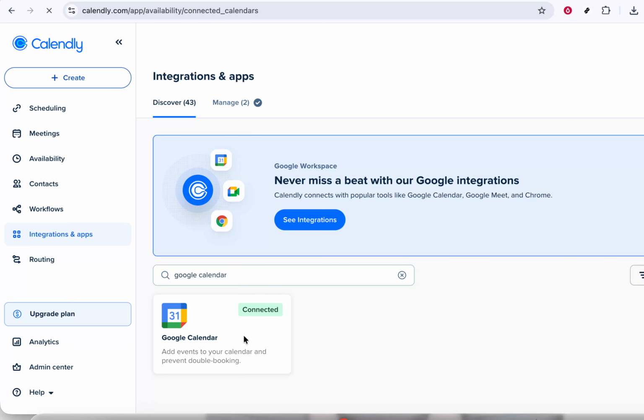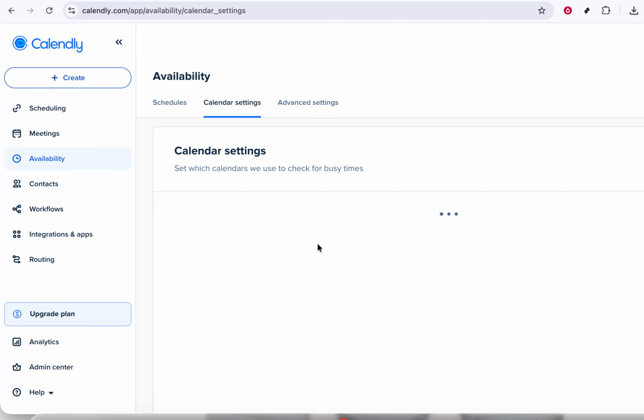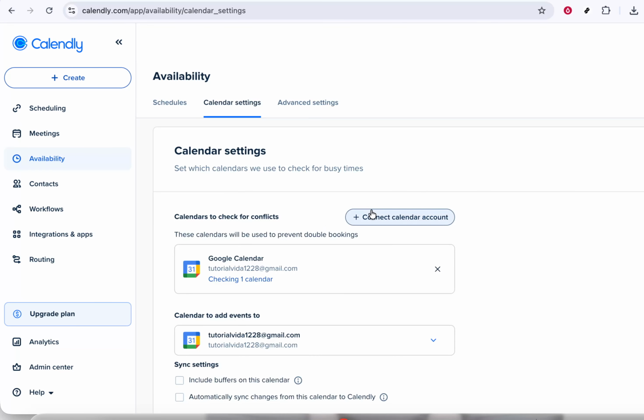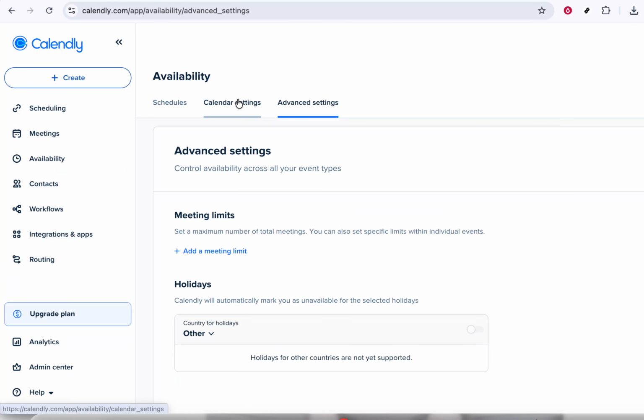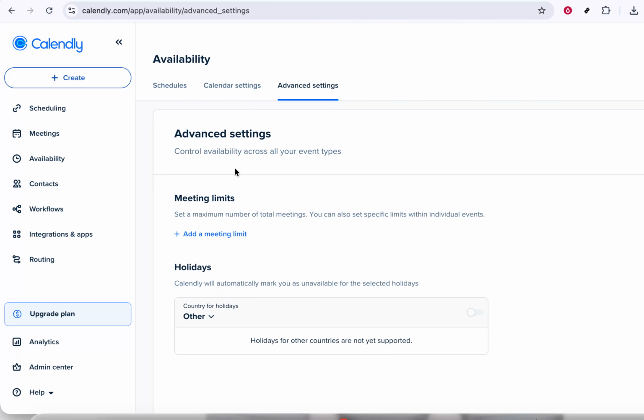This page explains what the integration does and gives you access to the settings you need in order to sync your calendars. On this Google Calendar integration page, look for the button or link that says Connect Calendar Account. Click on Connect Calendar Account and Calendly will prompt you to sign in with your Google account if you're not already logged in. Follow the prompts, choose the correct Google account, and then allow Calendly the necessary permissions to view and manage your calendars. This is important because Calendly needs access to know when you're busy and to automatically block off those times from being booked.